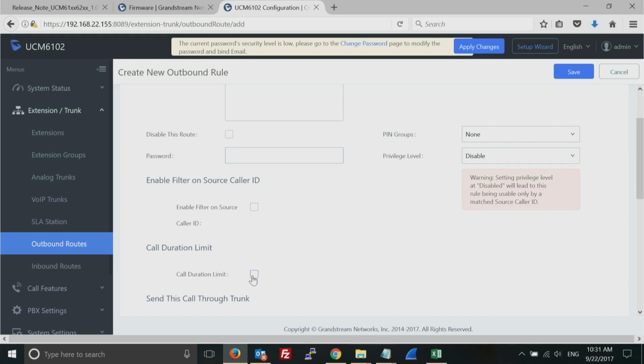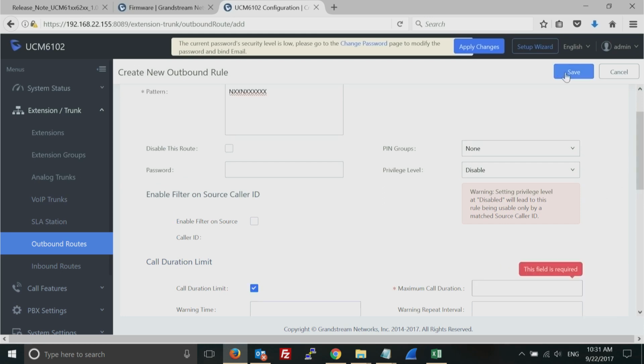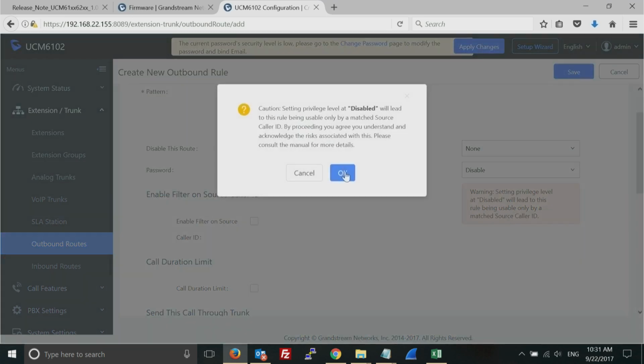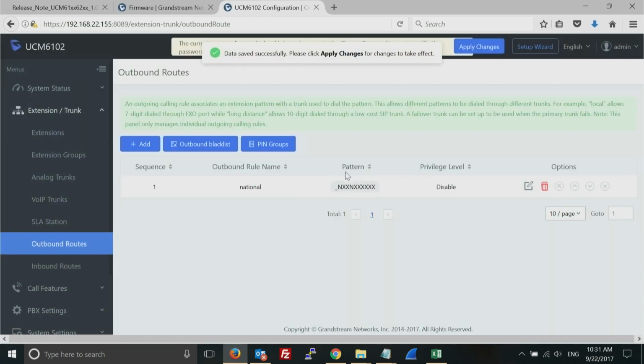Call duration, for example, international also. If you enter a call duration time, then when reaching that time, the UCM is going to warn the user a few seconds before, and then the call is going to be dropped. All right. We have an outbound route for domestic calls. How about we do an international call pattern.